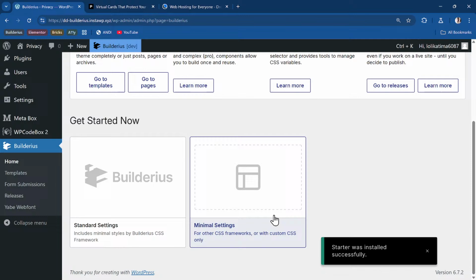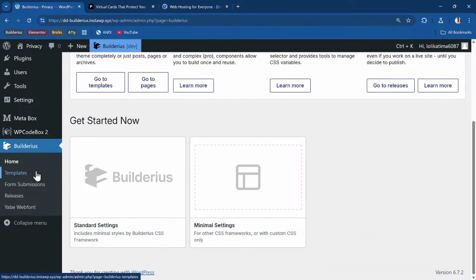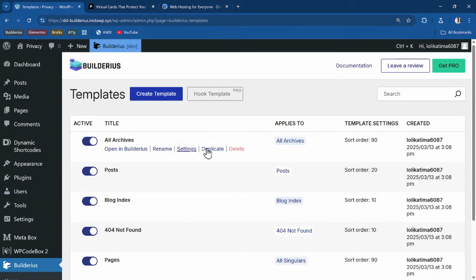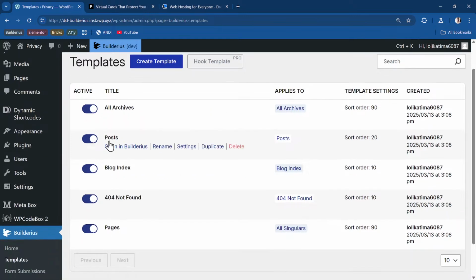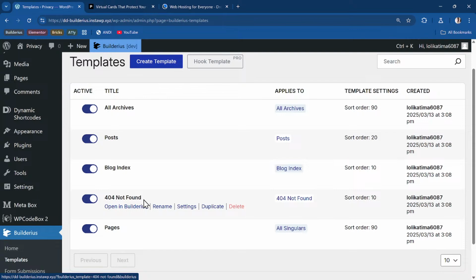Now what you notice is if I come over to templates, you'll see we have all our templates. We have all archives, we have the post, blog index, 404 not found, pages. All of these templates are already created.